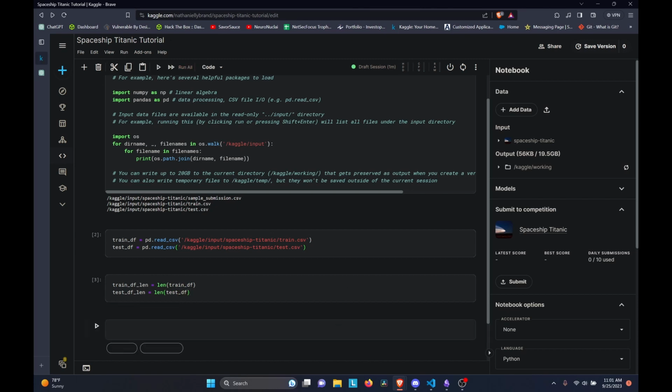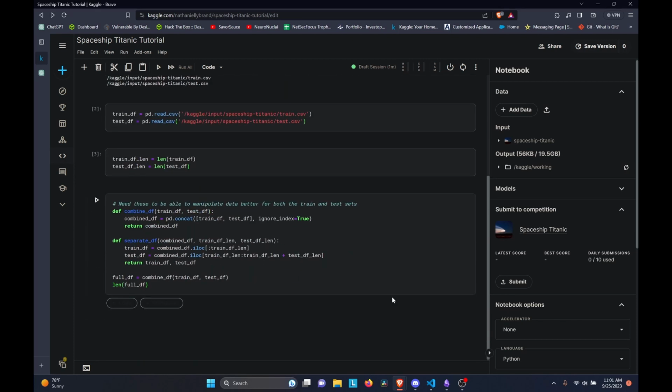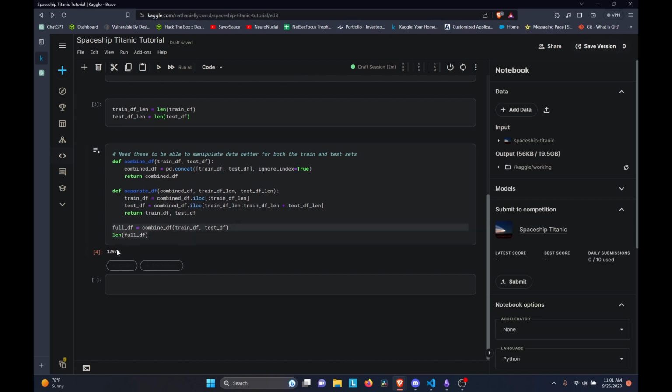Alright. Now we're going to instantiate some functions. So I'm just going to copy and paste these, and I'll explain what they do. Basically, in the combine function, we're just concatenating the train and the test together and ignoring the index, and then we're giving back the combined data frame. And in the separate function, we're taking the combined one along with the lengths and separating them based on where the lengths are. So you can see that now our data frame has a length of about 12,000 rows, which is very good. That's a lot of training data we can use.